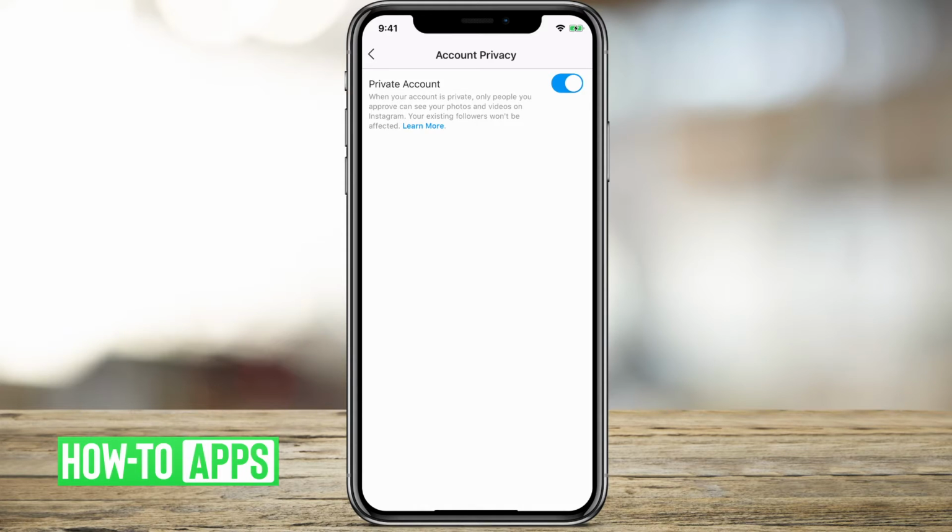Now nobody will be able to see my photos if they're not following me, and for them to be able to follow me, I have to approve them. One thing to keep in mind is if it was public before, anybody could have followed you. So if you wanted to change it to a private account, you have to go into your followers and you can remove some of the followers if you no longer want them to see your posts.